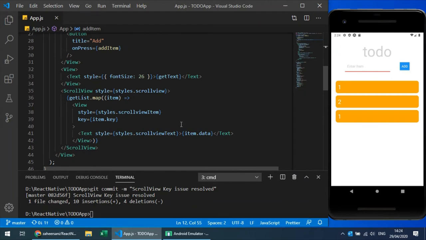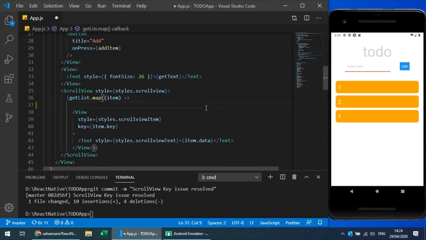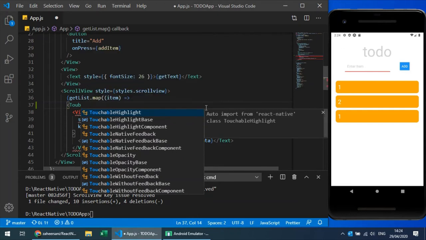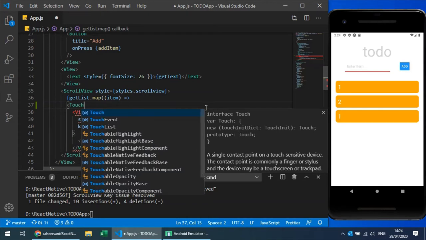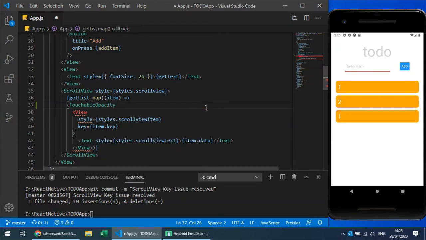So touchable opacity is a React Native component which will make that area or that component touchable, and we can interact with it. We can also implement the onPress method to do anything, and it will give us an effect, the feedback, of items which are actually touchable. So we can use touchable opacity, and we will wrap this view with touchable opacity.